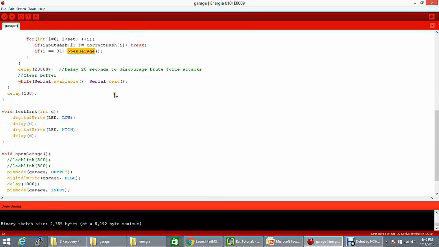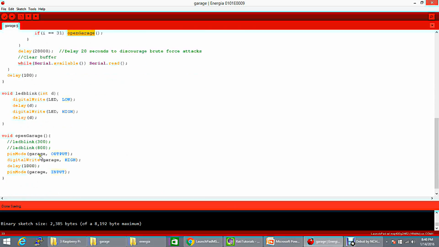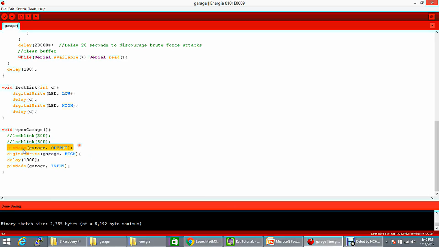What open garage does is it sets my pin mode garage, which is pin number 5, remember? I'm going to set it to an output. I'm going to write to my garage. I'm going to say high. I'm setting the pin high, essentially like putting your finger on the button and pressing down for 1 second. And then I'm going to set my pin mode back to input.